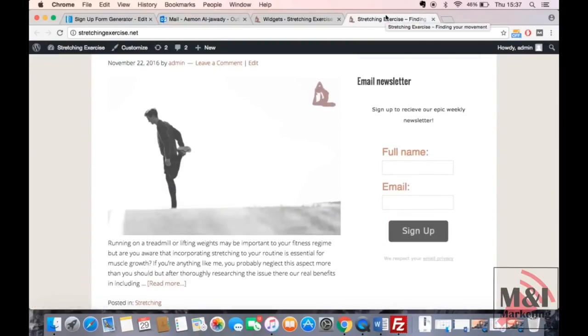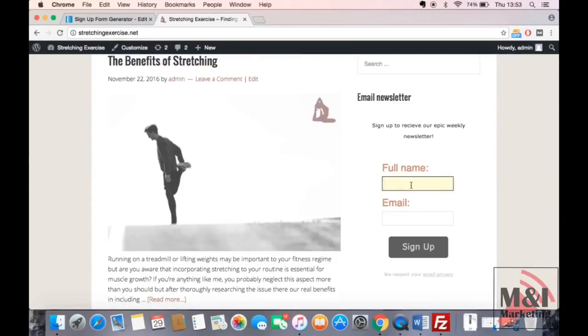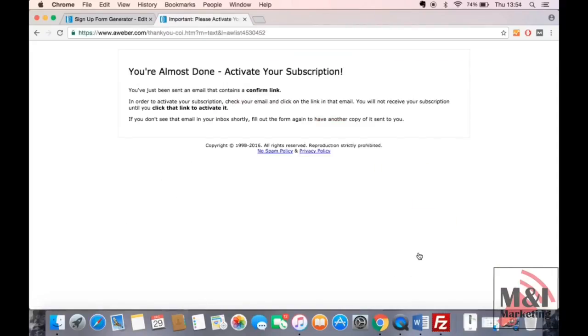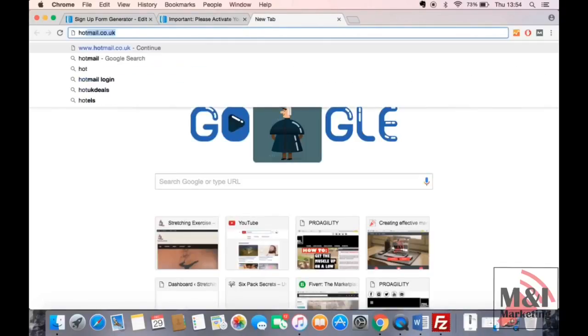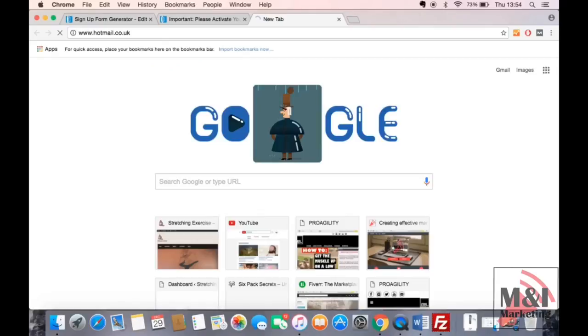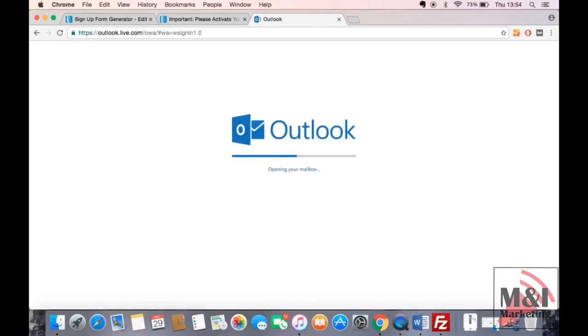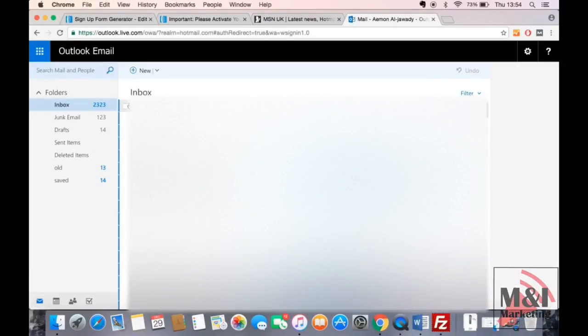So let's give it a test to see if it's working. We'll just add a first name in there, add a working email as well. And then we'll just hit the sign up button and head back over to Aweber to test to see if it's working. Now if it is working, we should see someone being subscribed to us from the screen. We should see our subscription being placed as one new subscriber.